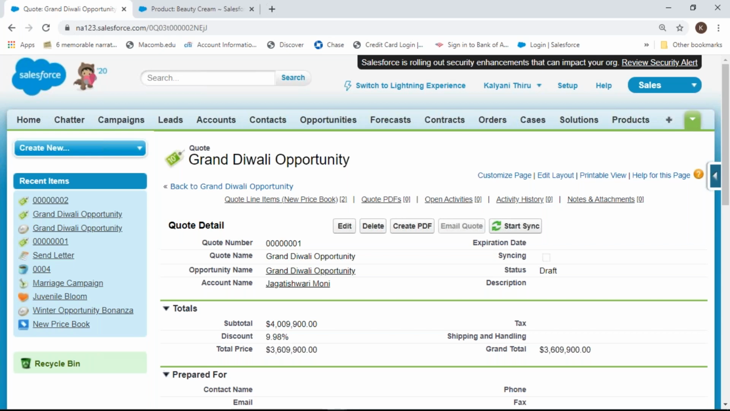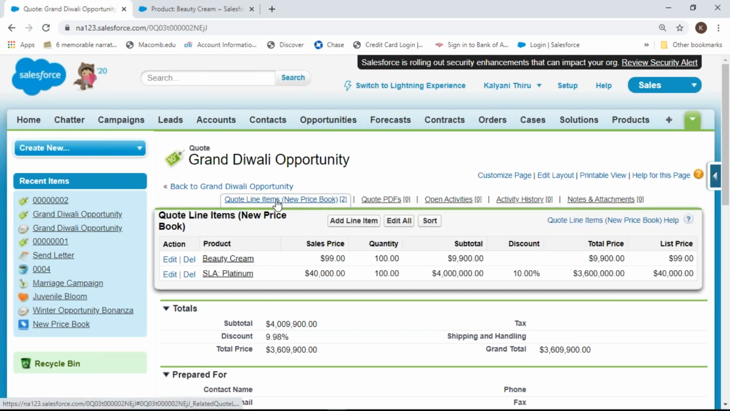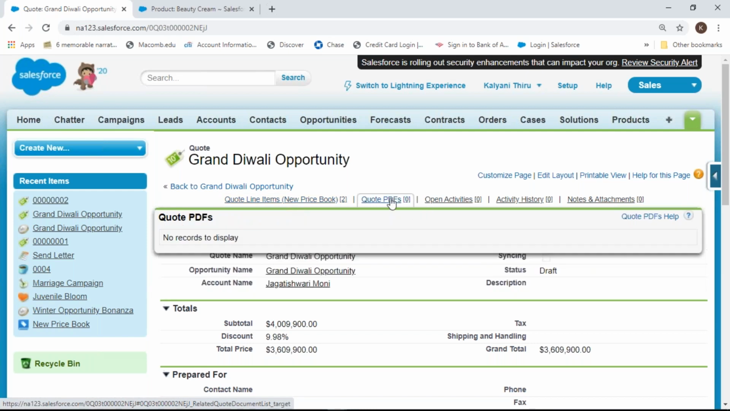Now the opportunity has only one product, but your quote has two products, right? Now you can create a PDF. There is a button called create PDF. By just the click of that button, it will help you create a document automatically.